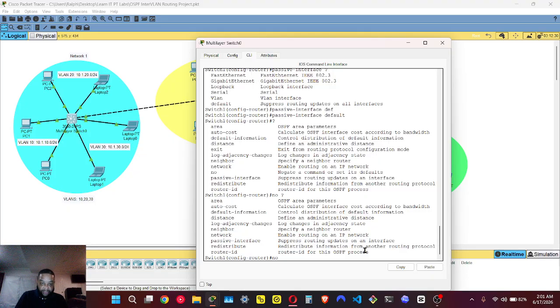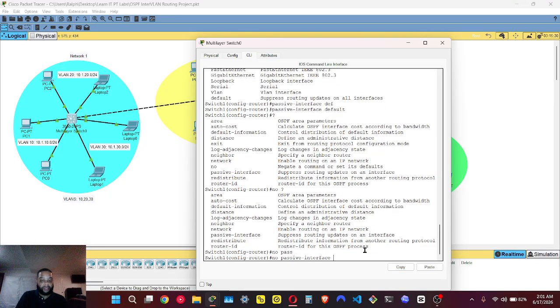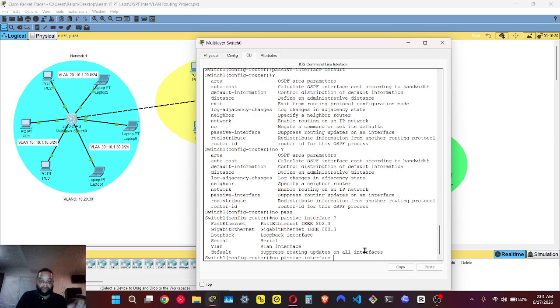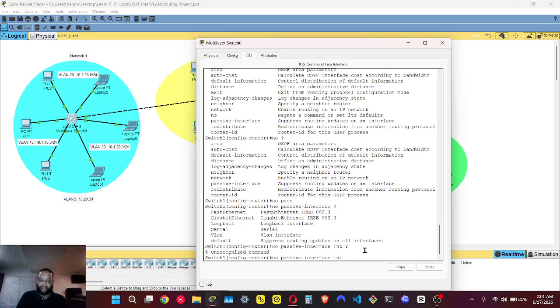And then as you can see, we can do no passive. So no passive interface. And so I'm going to do no passive, and then we can question mark again. And then I'm going to do it on that gigabit interface. See here how I'm going to do this.